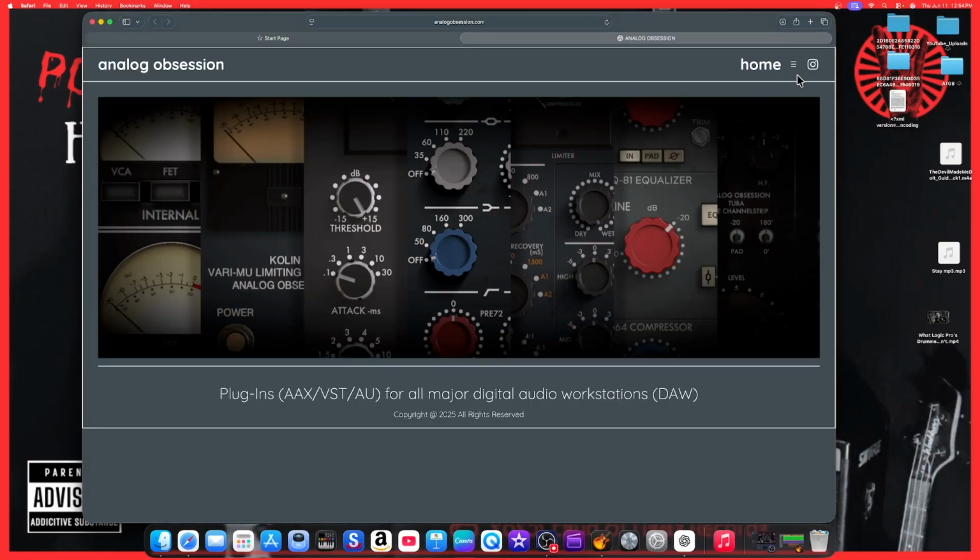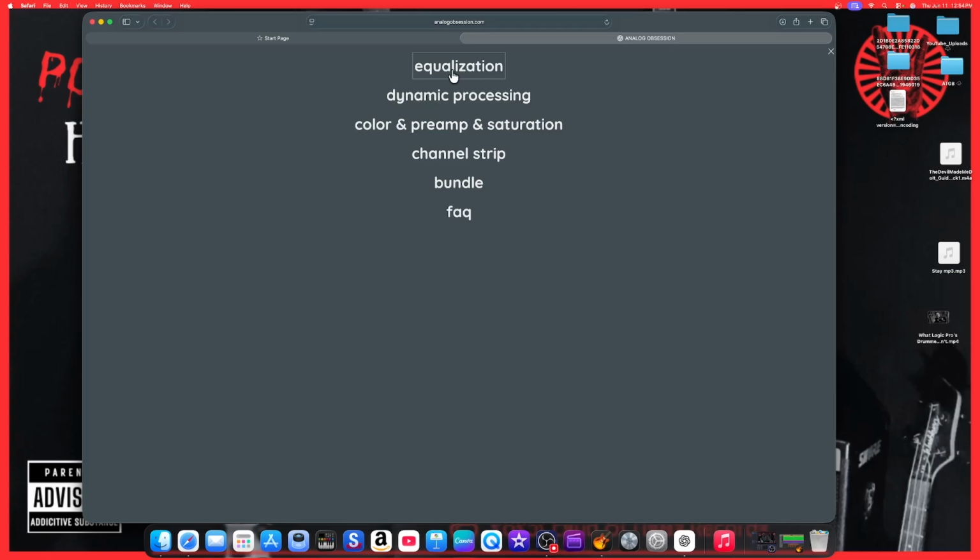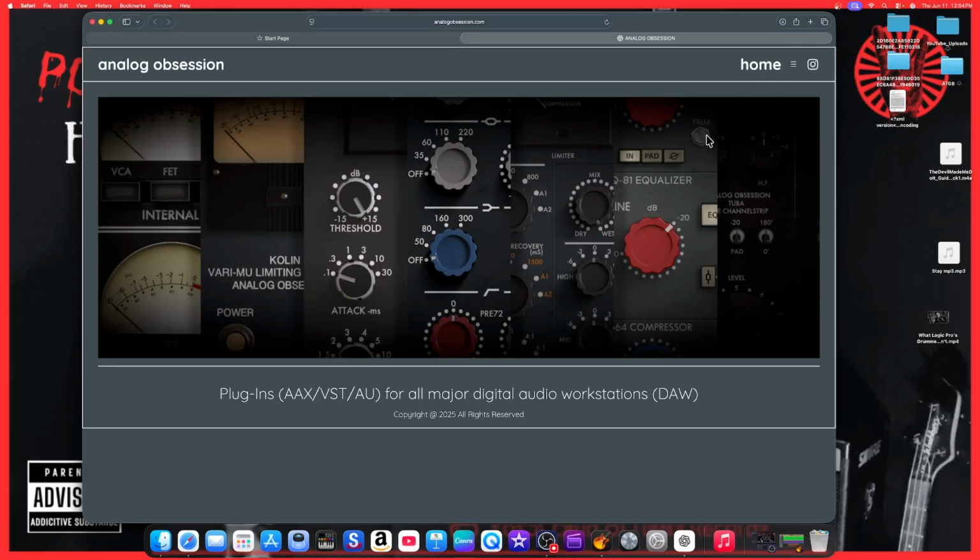Okay, the first one I'm going to take you to just really quickly is their home page. This is just kind of where you can go find their equalization, their dynamics, their compressors, their color and preamp and saturation plugins, their bundles, that kind of stuff. I'll leave a link for this. You can come back and check it out when you want. But this is where you might accidentally come and go, where do I download them? Well, this isn't actually the page. You can learn more about them here. Okay. So now I'm going to take you to the actual page where you can download them.